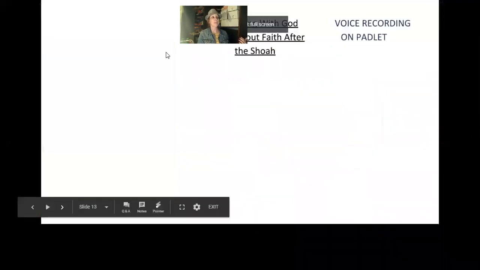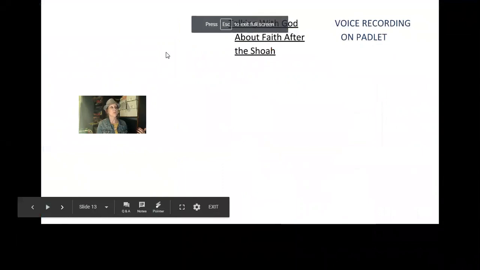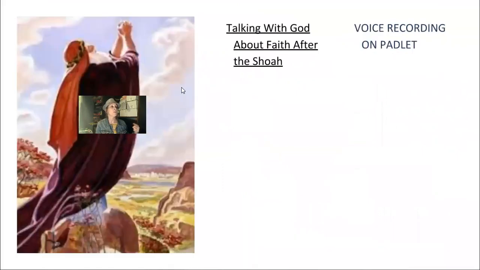And I want to share with you something really brand new on Padlet. I don't even think Smadar knew about this last week when she was working with you. It came out so recently. Padlet now has a way of doing voice recording on the actual Padlet. So I'm just going to take you quickly to look at the Padlet and show you how that works.